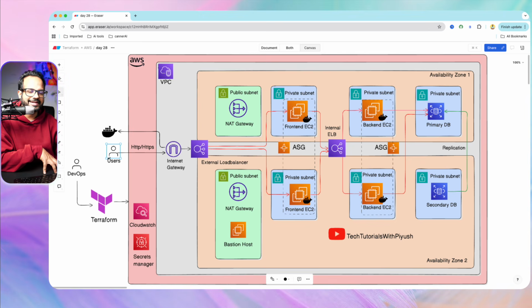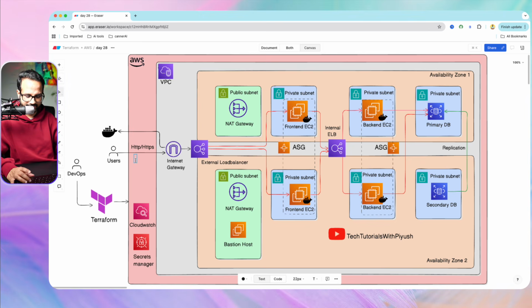So the user sends the request to your web application, let's say something like www.example.com. So this is the domain on which your application is hosted. If it's too small, let's just put it over here. So the user goes over here, www.example.com, which goes through the internet gateway to the external load balancer.